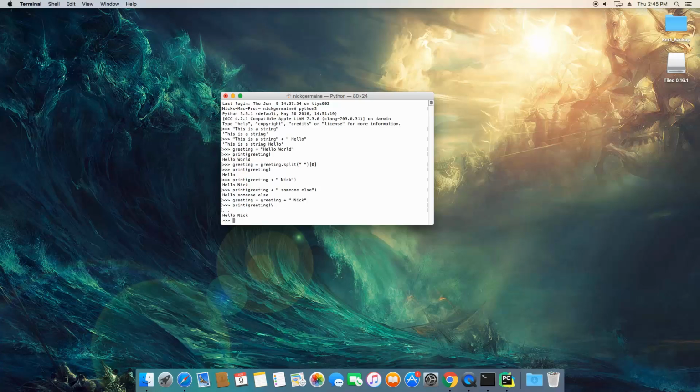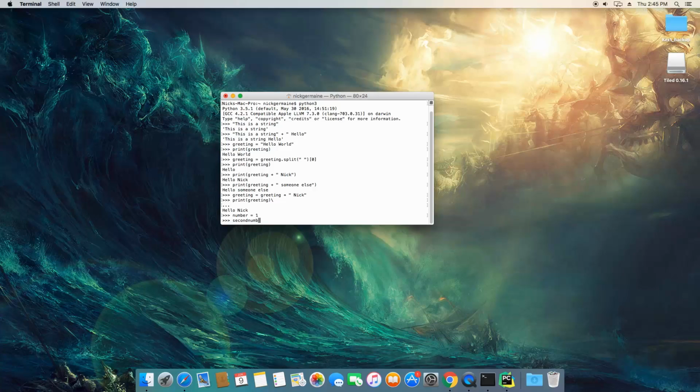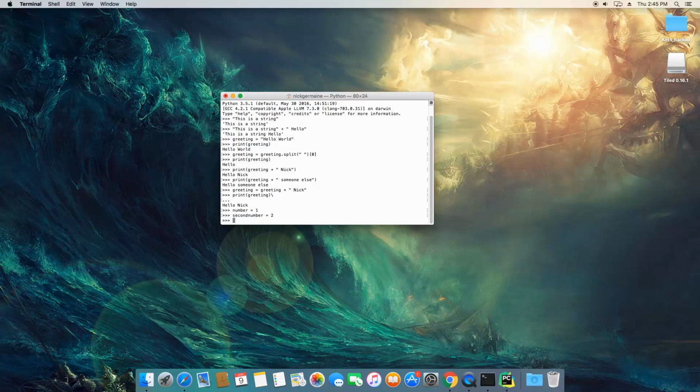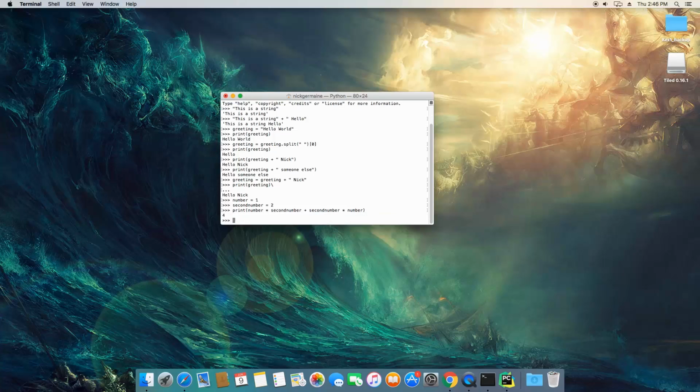Now you can also assign values of other types. So we can say number is going to equal 1, and then second number is going to equal 2. So now we've got number and second number stored in variables. Let's do something with that. What we're just going to do is add these two numbers together in a print statement. So print number times second number plus second number times number. And this is going to print out 4.